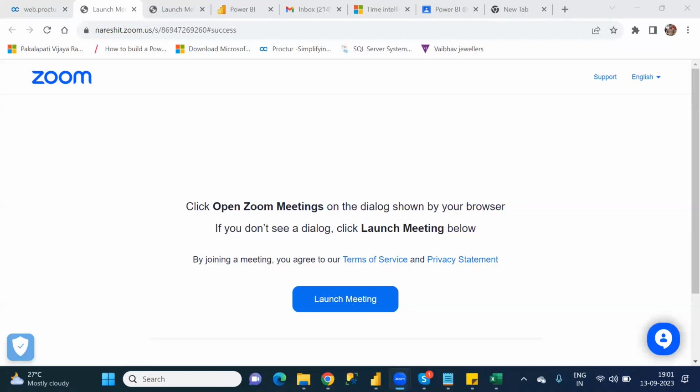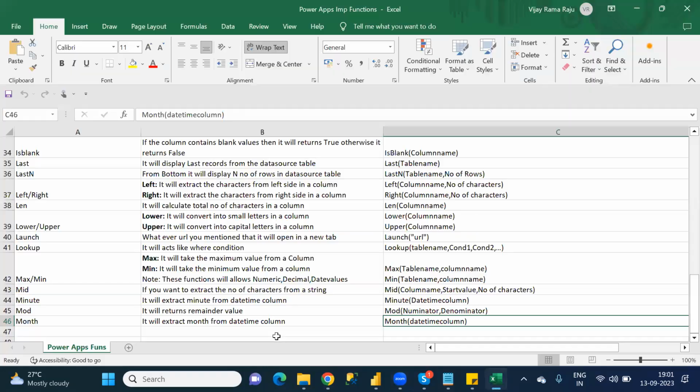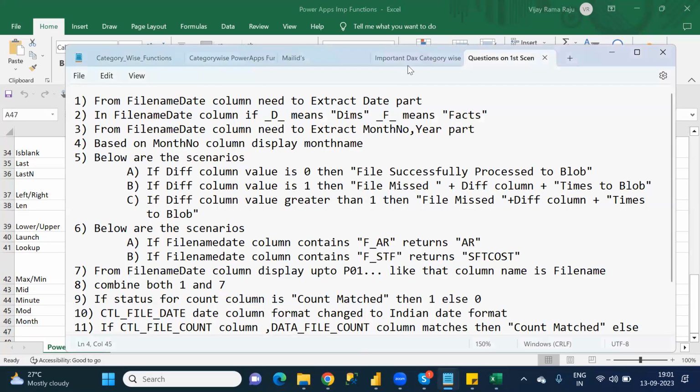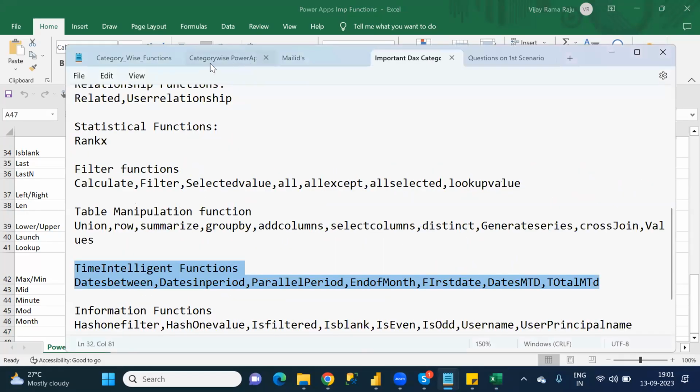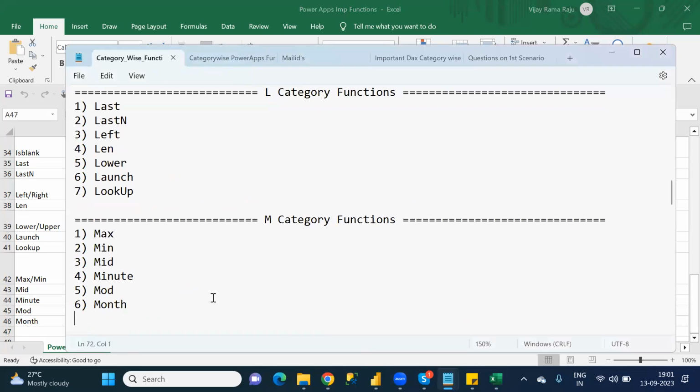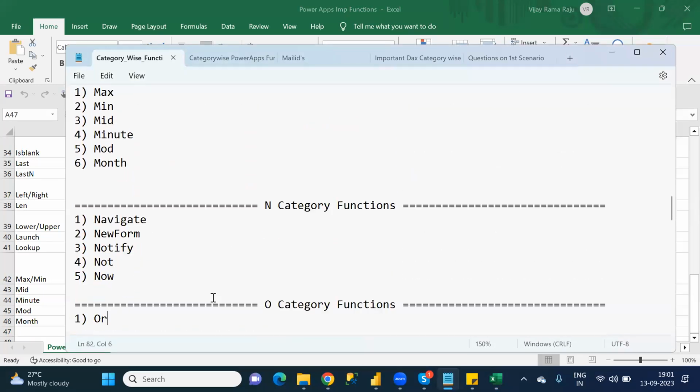A few more things are pending, right? We need to complete those, and we need to discuss today about the blank canvas app. Okay, see here. For this one, up to M category, I think it is completed. M category is completed. So today we need to discuss about N category.